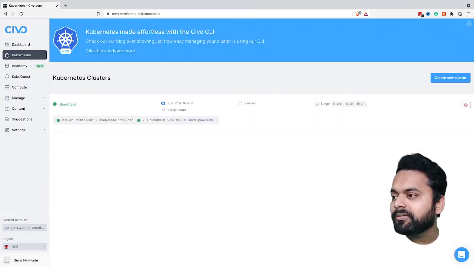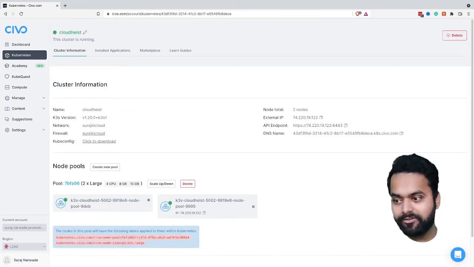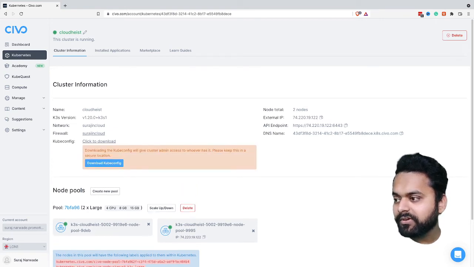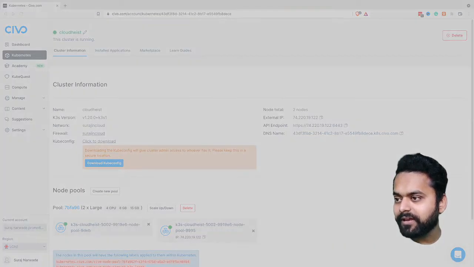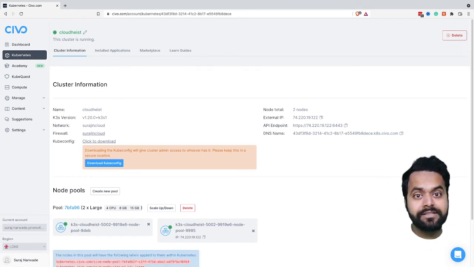Let's go back to our Kubernetes, and as you can see, I was just going through the other things and our Kubernetes cluster is up as well. You can see it has my network, my firewall, and all other important things. Now I can click here to download the kubeconfig file, which I will download here. Nice. That's pretty cool and fast, right?